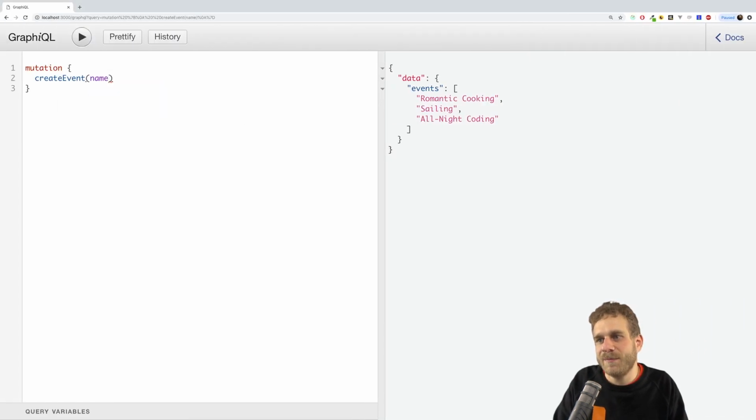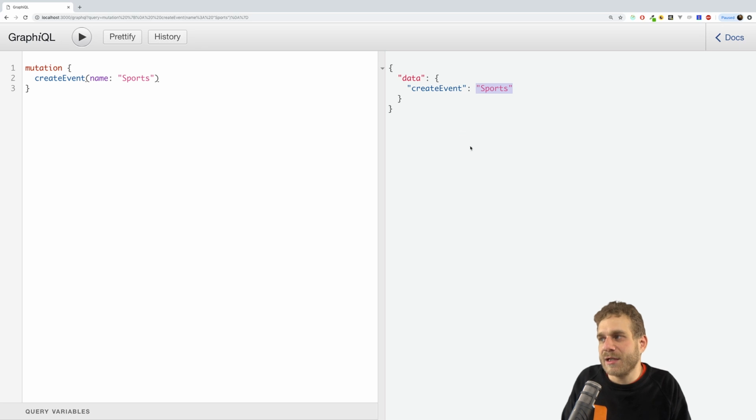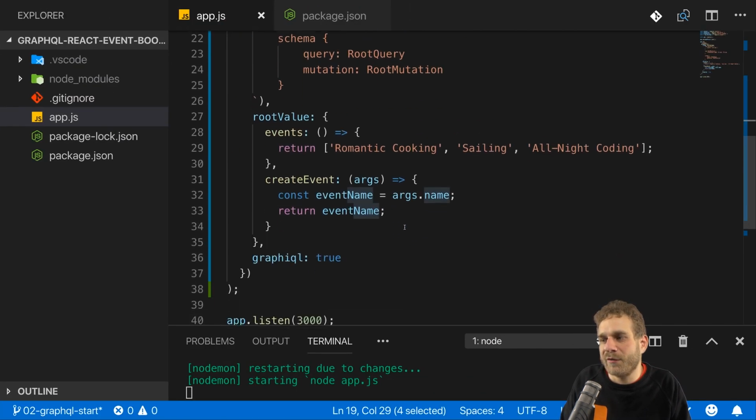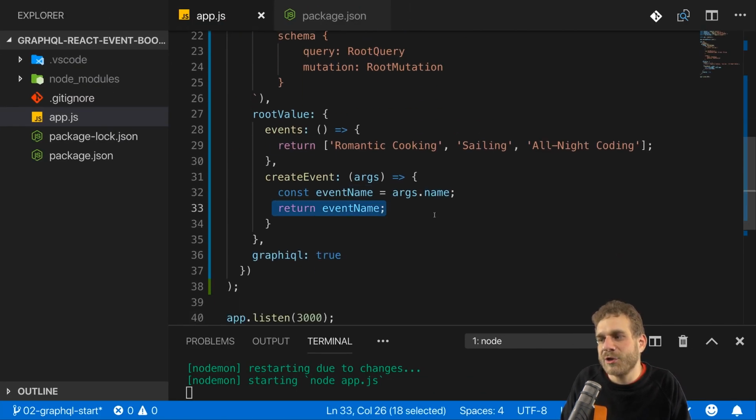And now if I hit enter, after a colon, we define the value. Since it's a string, it should go between quotation marks. And important, these have to be double quotation marks. You'll get an error otherwise. And I'll name this sports and hit enter. And indeed, you see, this worked. We get no error here. We get sports as a result here because in our resolver for create event, we basically return the data we passed in.